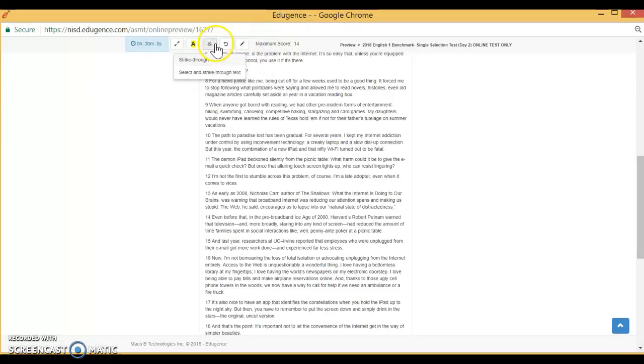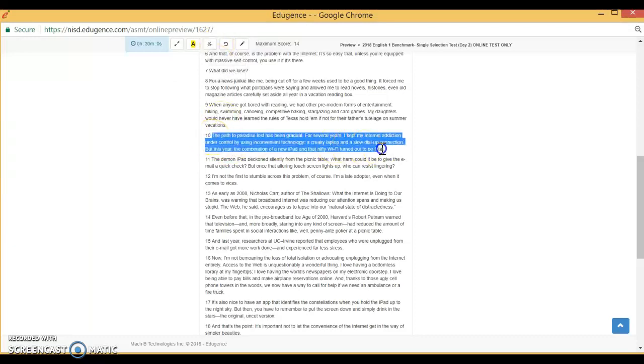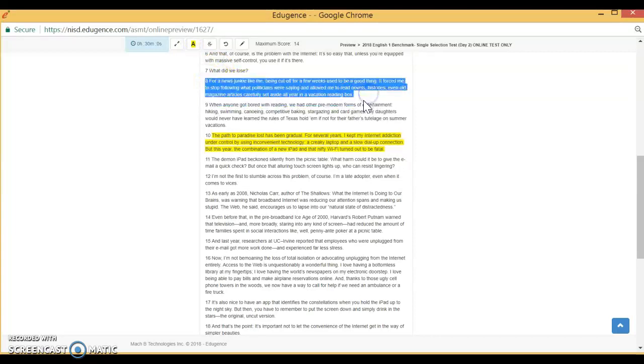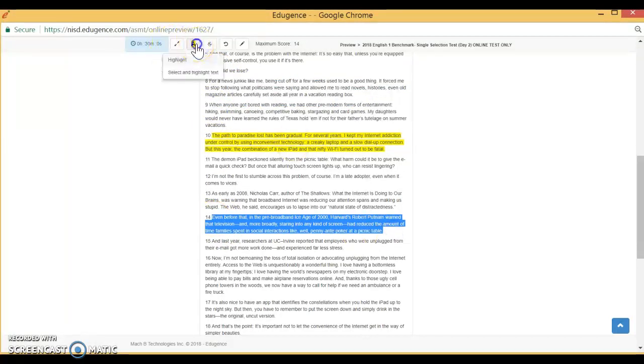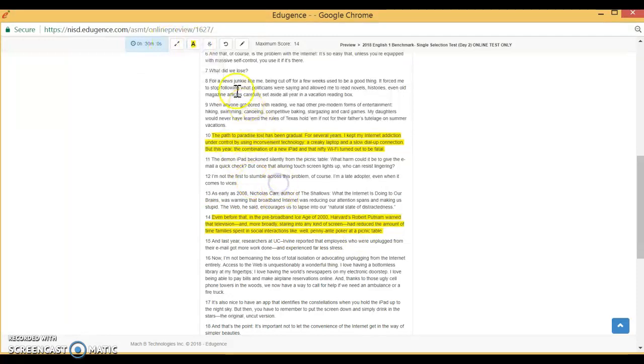In order to highlight and strike through, you need to make sure that you highlight whatever you want to highlight first with your cursor before you click the highlight or the strike through. If I click the highlight button and then try to highlight with my cursor, nothing is going to happen. So make sure you highlight with your cursor first and then click the buttons up at the top. And the same goes for the strike through button. So I need to highlight with my cursor first and then click strike through.